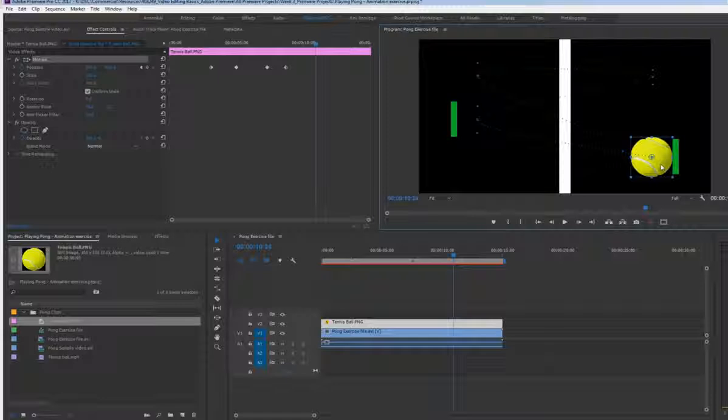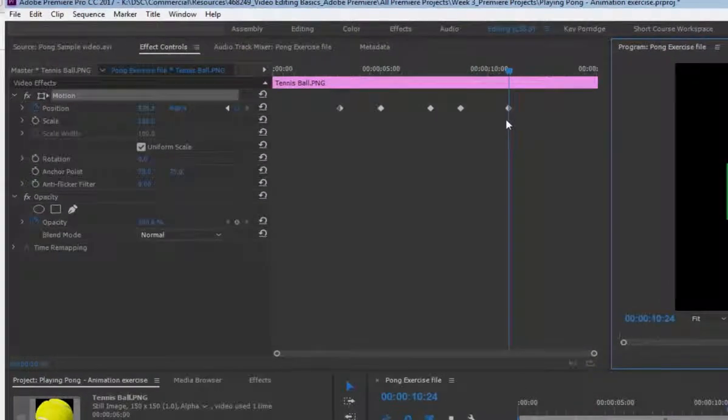Now I wonder whether you noticed that each time I move the ball, a new keyframe gets created. That's because Premiere is recognizing that there are changes occurring in this position value. Which is fantastic, so I don't have to go over here and hit the add or remove keyframe button each time I move the ball around. It automatically records a keyframe.